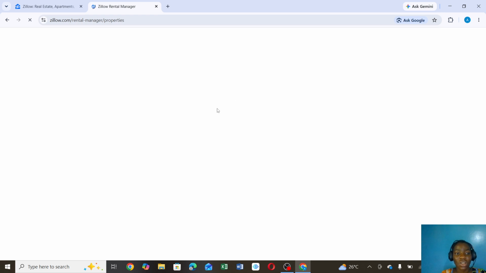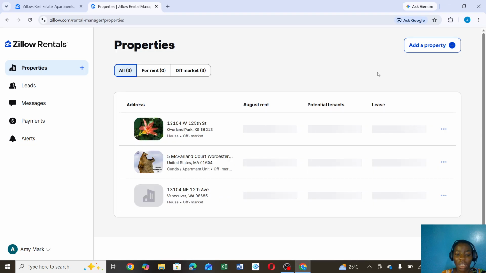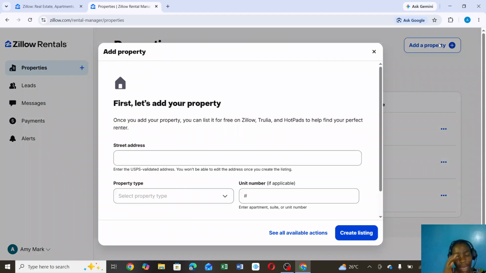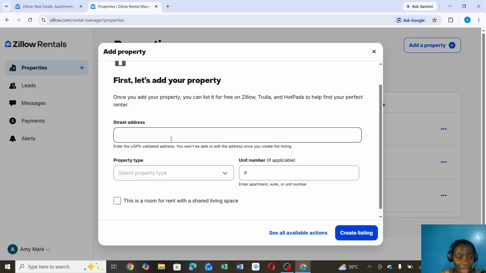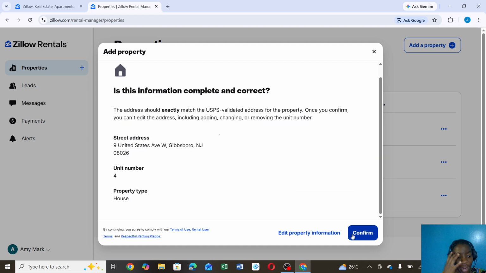So here where you have add a property, just go ahead and click on add a property from the top right corner of the screen, and then it takes you here where you can now add your street address. So I'm just going to use a sample street address. Let's say I have that, then you have to select your property type. It's saying house there, unit number 4, and just click on create listing.